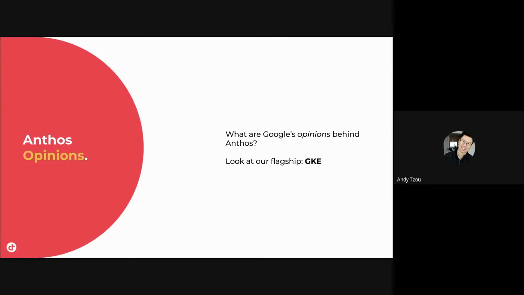This section is called Anthos Opinions. I had spent a year on the GKE product team, staying up at night thinking: in a world where we have open source Kubernetes, open source Istio, open source Knative, Docker, all free and available on GitHub, what is the role of a product? What is the role of the product company trying to create a coherent product behind these open source components?